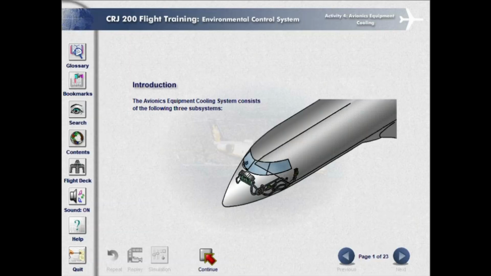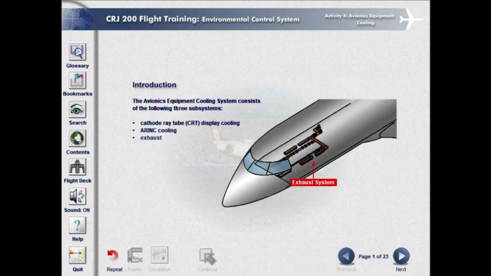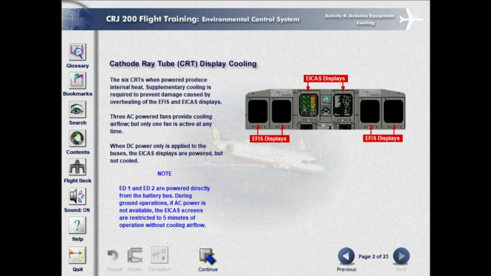Introduction. The avionics equipment cooling system consists of the following three subsystems: cathode ray tube display cooling, Arinc cooling, exhaust.